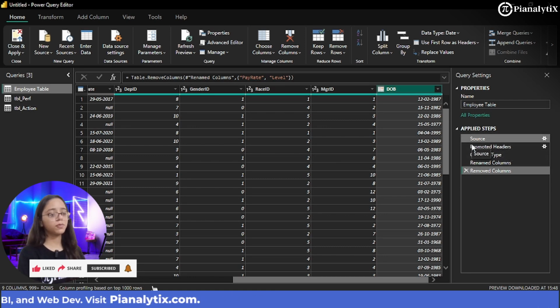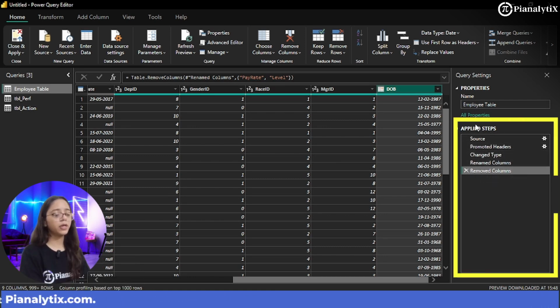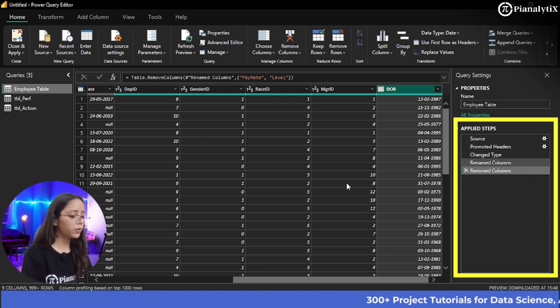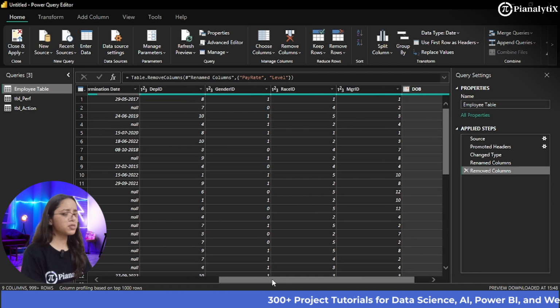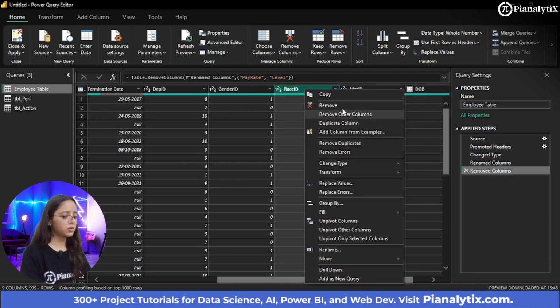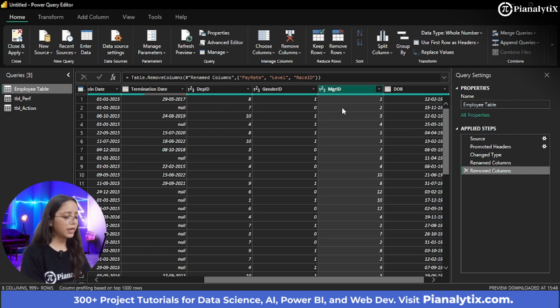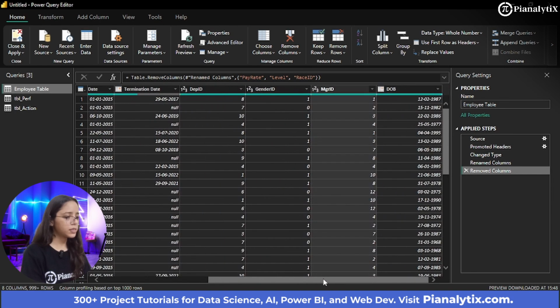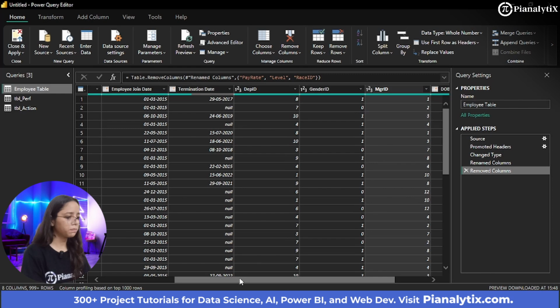Whatever data transformation or data cleaning steps you do will be easily shown here in the applied steps, the promoted headers or the renamed columns, whatever you do. We can also remove the race ID because that is also not relevant to us. We'll remove this. There can be managerial and department ID and all that, but yes, for now, okay.